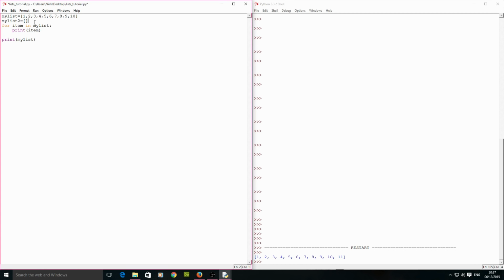So I've got a loop here, for item in my list. So for every number that's in this list, now I'm going to put my if statement. So if the item is less than or equal to 5, my list 2 dot append item. So what I'm saying here is that for every number that's in this list, if the number is less than or equal to 5, then it's going to add that number to my new list, my empty list.